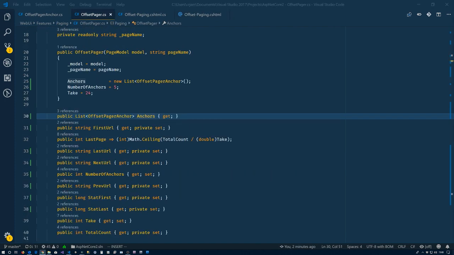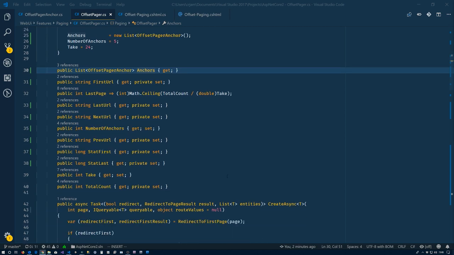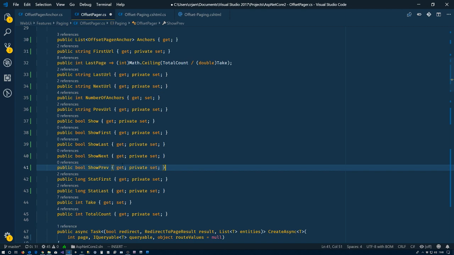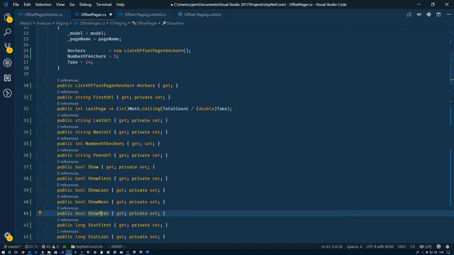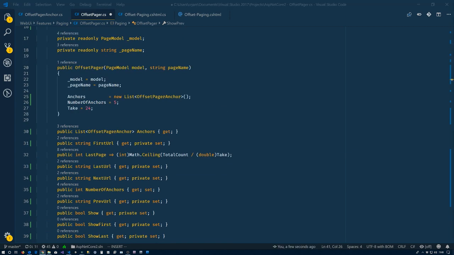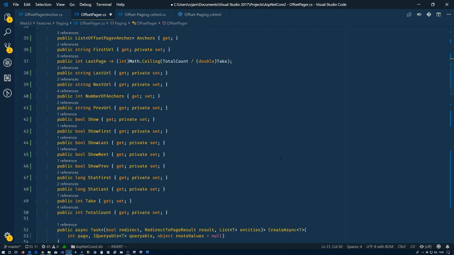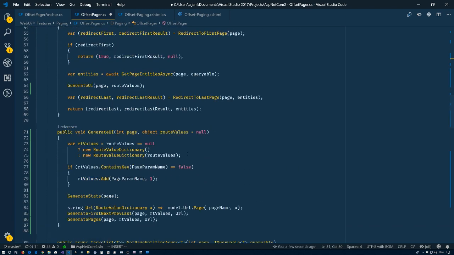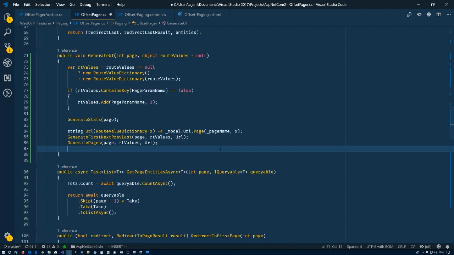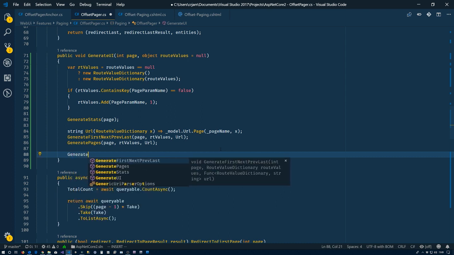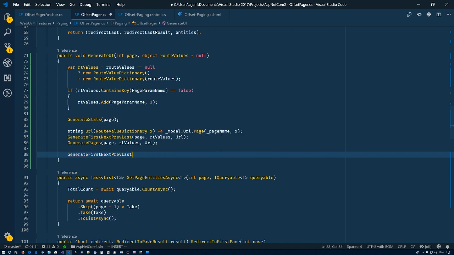We're going to add in a few more properties here. All around showing: show first, show last, show next, and show previous. What I guess we'll do is we're going to go ahead and default these to be true, right? So we'll default them all. Next thing, back to our generate UI method. We're going to create a new one, which is generate and no, we'll just call it show.